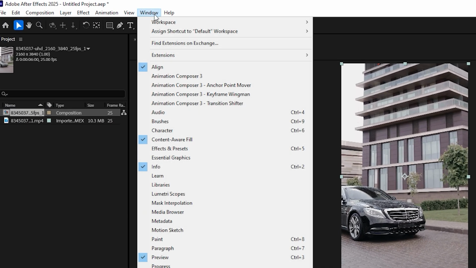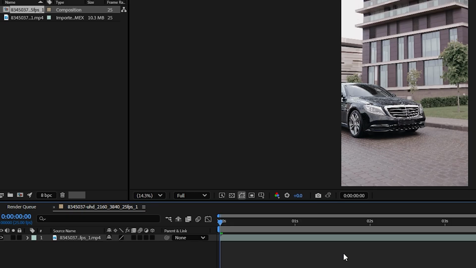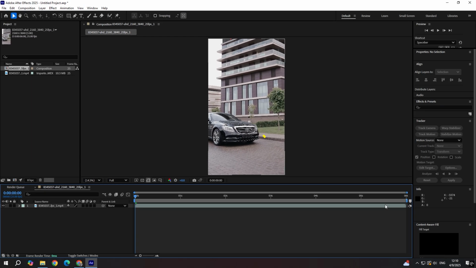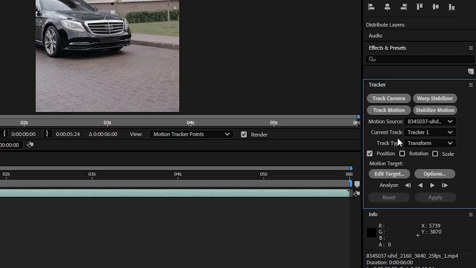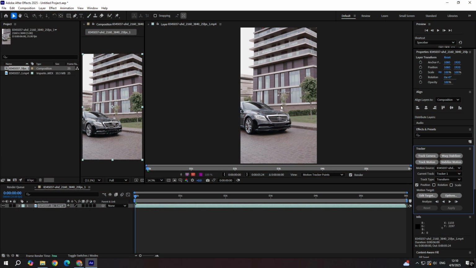Go to the Windows tab at the top and make sure Tracker is checked. That opens up the Tracker panel. With your video layer selected, click on Track Motion. You'll now see this little box appear.